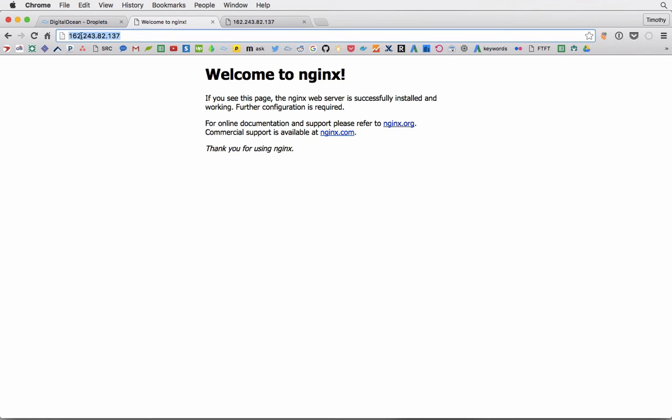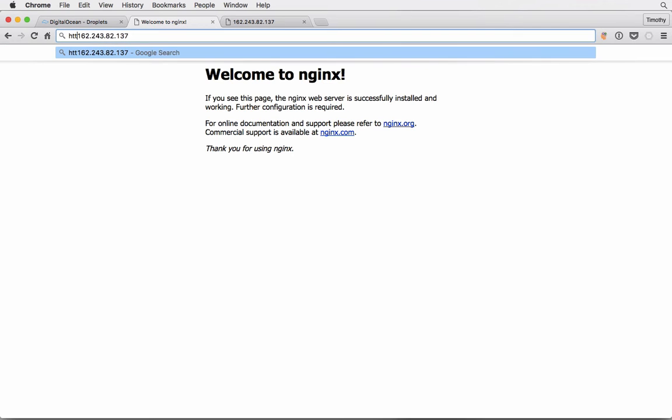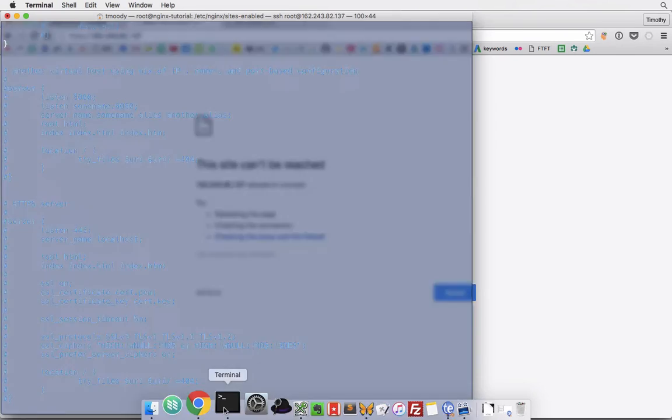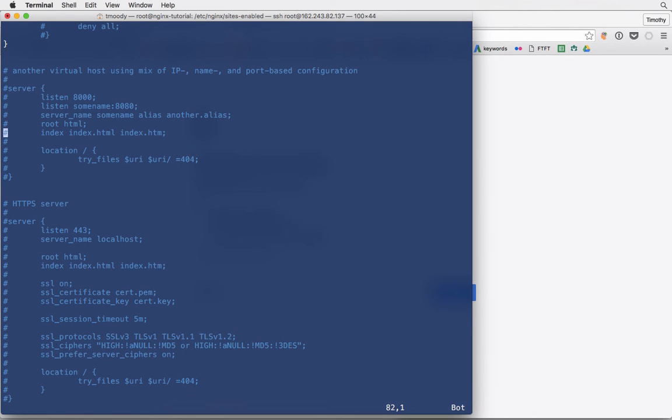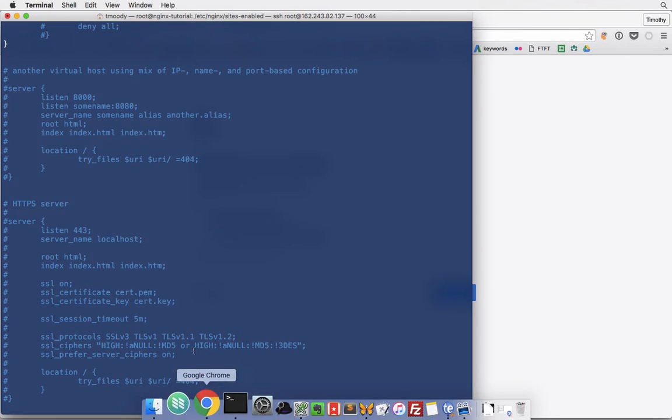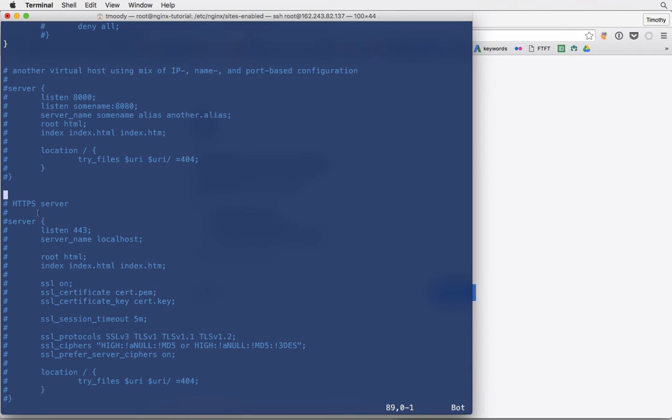So if I did HTTPS, nothing. Now I wonder if I could turn that on real quick for you guys. Oh well, you know what? We don't have a certificate, so I think that might be problematic. But it's really easy to turn on in Nginx. I mean, they already have it set up for you here. You just have to uncomment these lines, and then you just want to point to your cert. We don't have a cert, so I'm not going to go through that whole process here. But it's super easy.